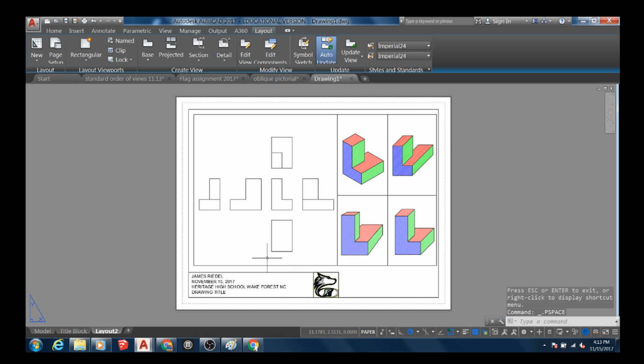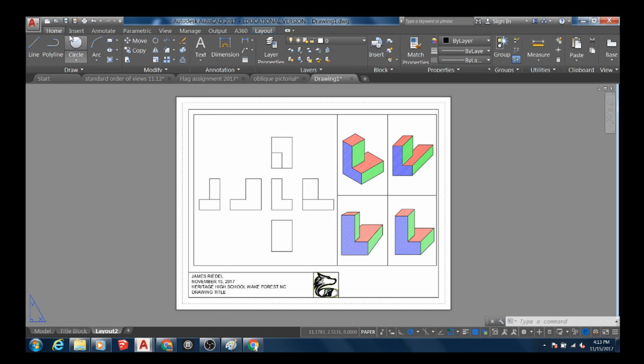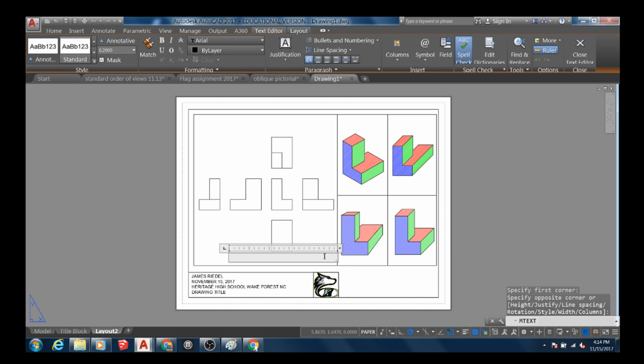Okay, and the last thing I need to do is add the titles of each one, and then the actual title of the drawing I'm going to put down here and in here. So I'm going to go to the Home tab, go to the big A, create a text box, make sure I have my caps lock on. And I actually first would want to change this text size to 0.125, enter. And type in standard order of views.